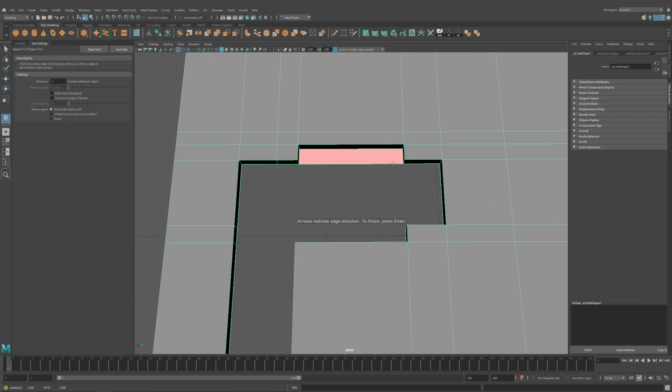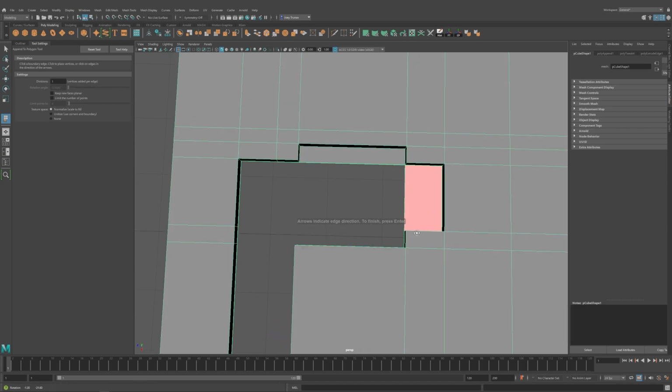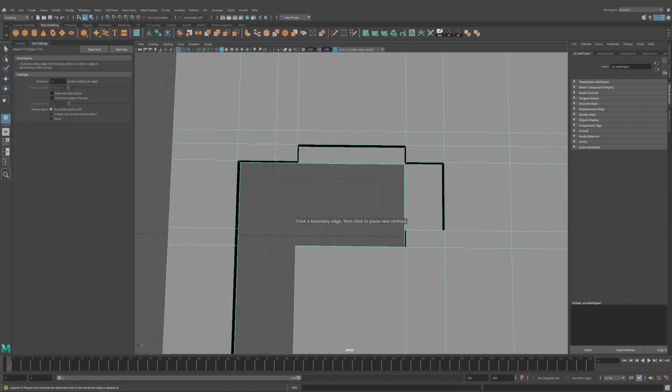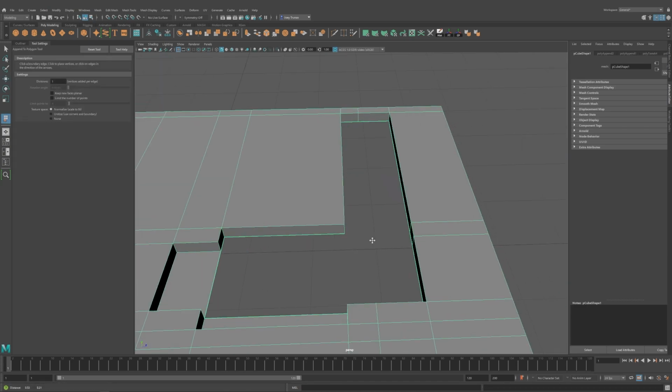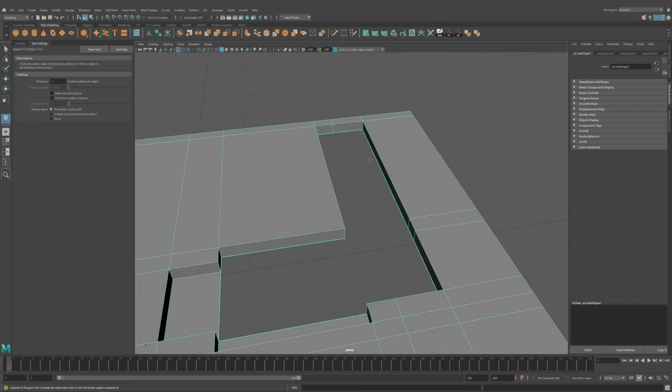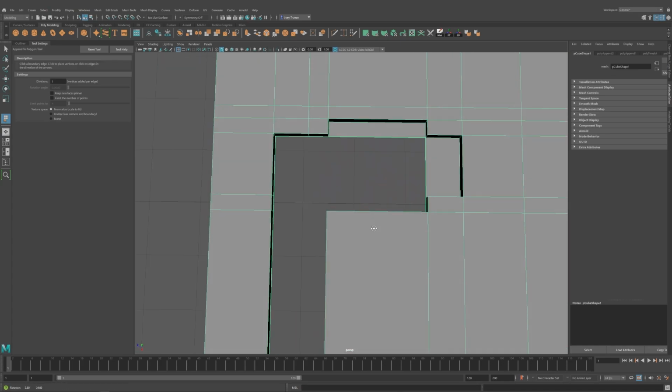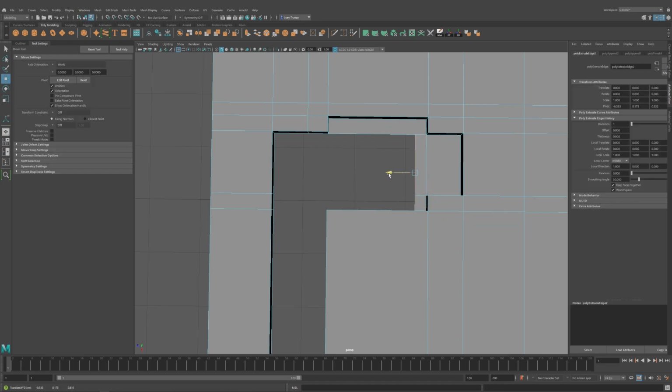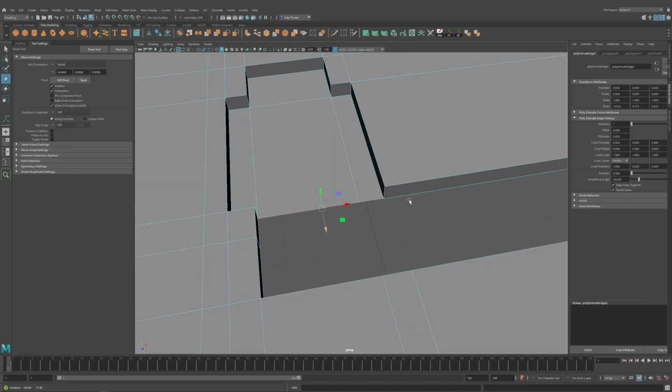So now I just want to start basically filling in this back face, and there's a few ways. I'm going to do this with the append to polygon tool. I can click on some edges. I can also just basically extrude a certain edge like I do here, and then using the target weld tool I can combine those vertices.